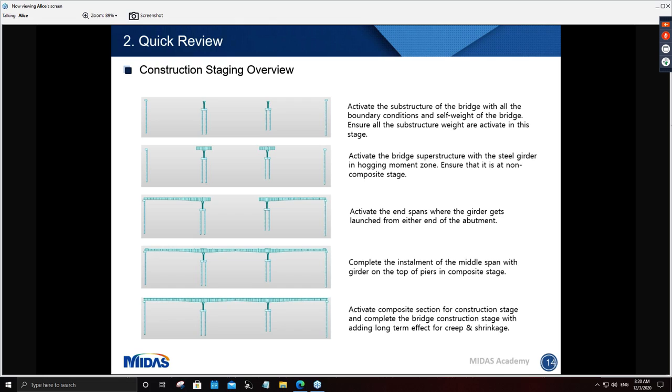Finally, place the main mid-span girder, and make sure that the girders are acting as composite at the pier. Then after 28 days, activate the composite stage for all the girders to complete the construction staging.